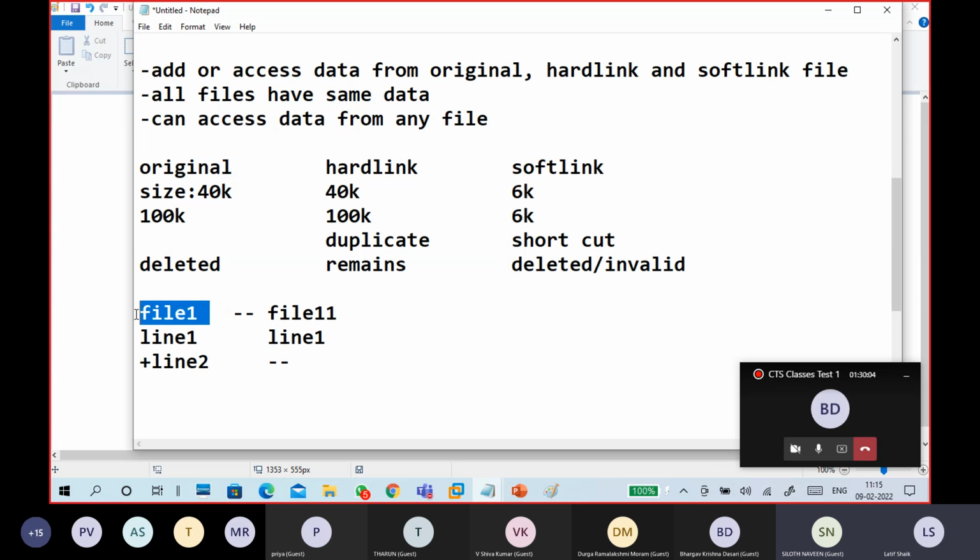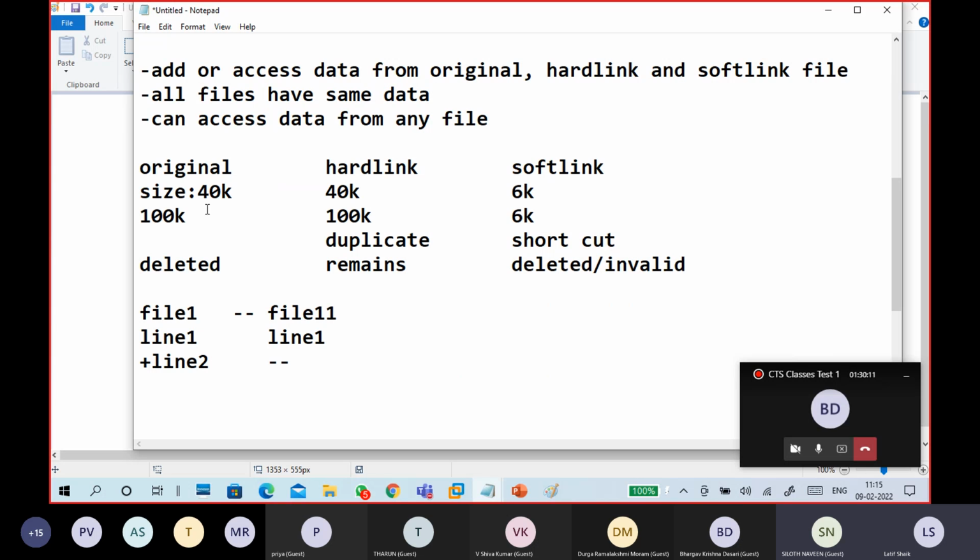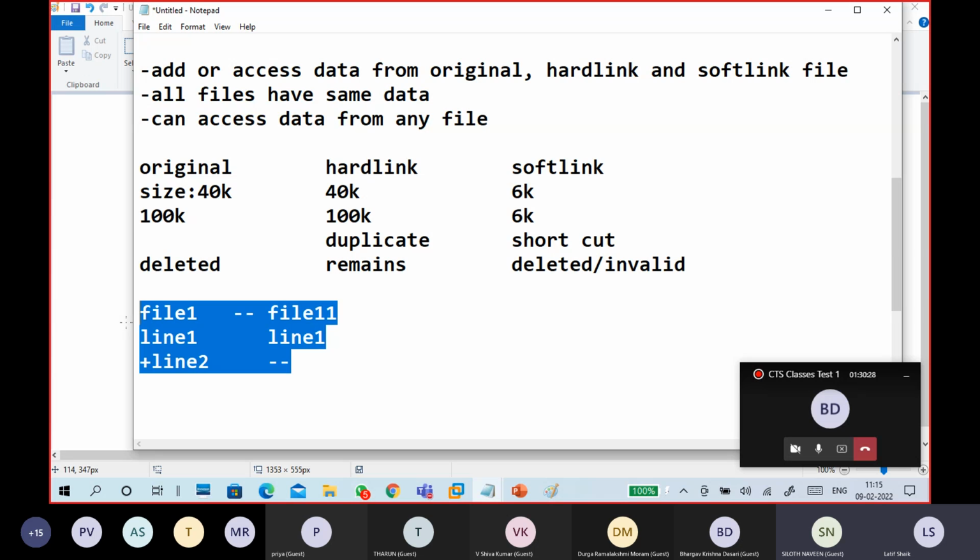But if you look here, a link is there. Hard link is there. So if you add data to the original file, it is also added to the hard link file. If you delete the original file, the hard link file remains in the system. It is not deleted. But the soft link file will be deleted, because of the link.